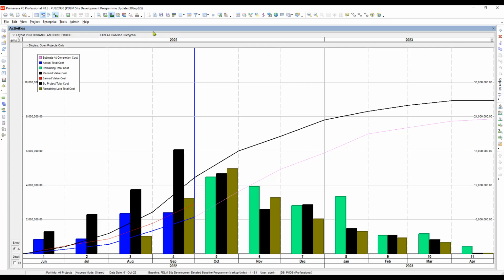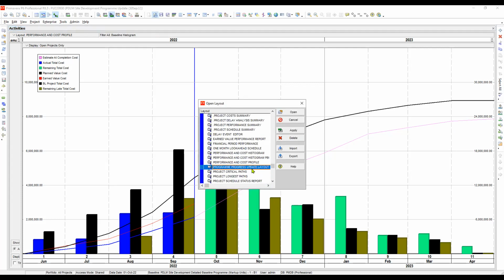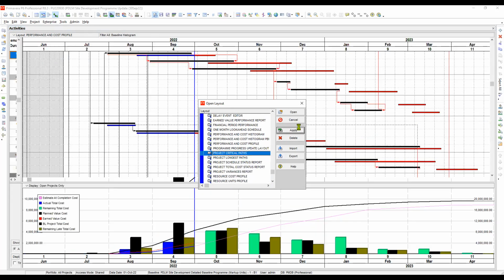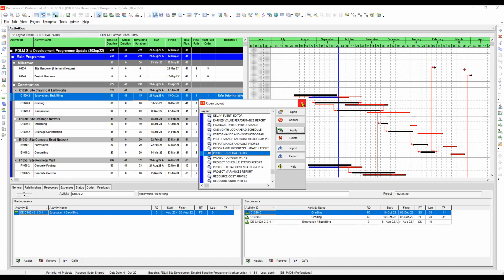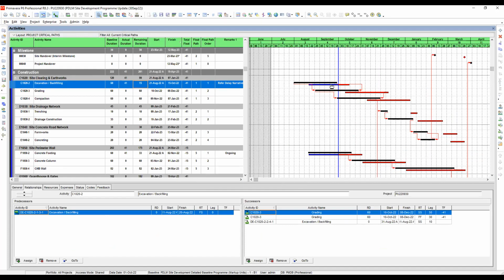So let's go forward. Let's go to the program progress update layout. Well, this is only for editing purposes. We'll go to project critical path. Here we go. So actually in our critical path here, we have two critical paths.